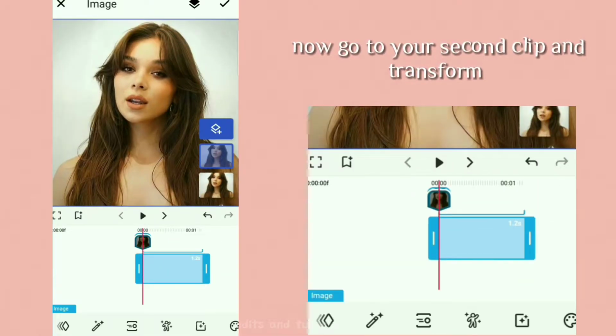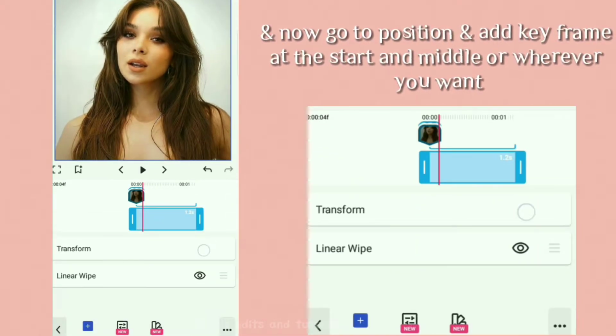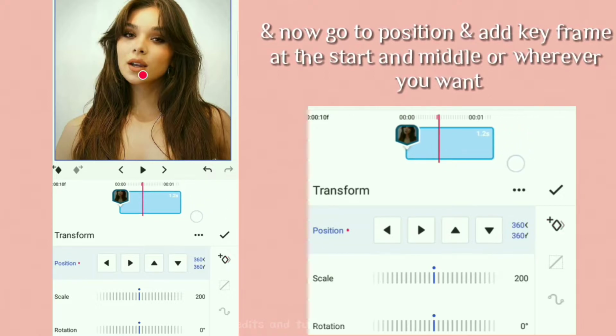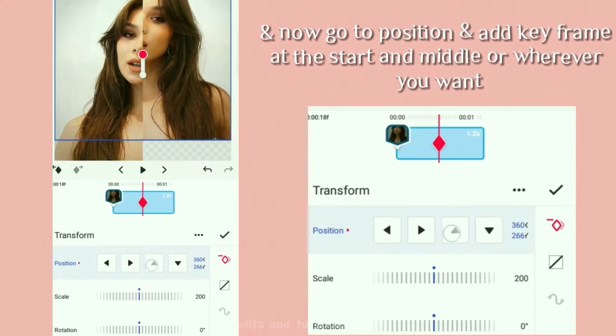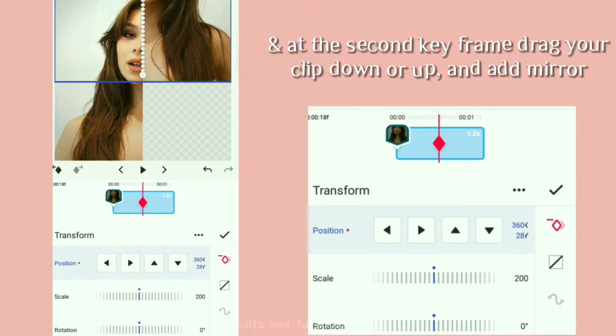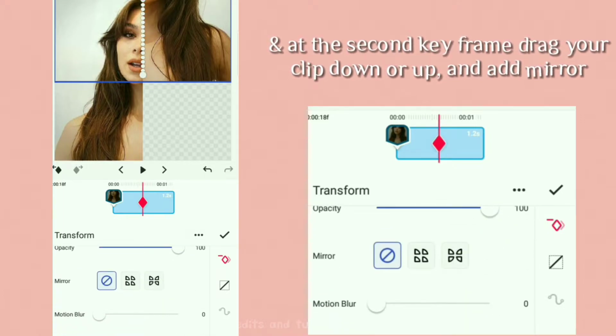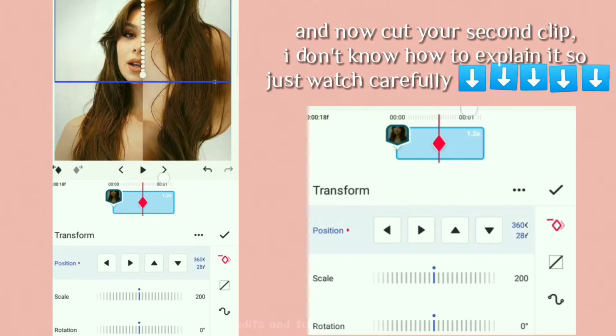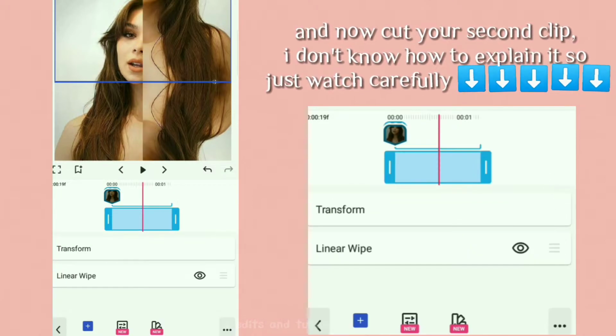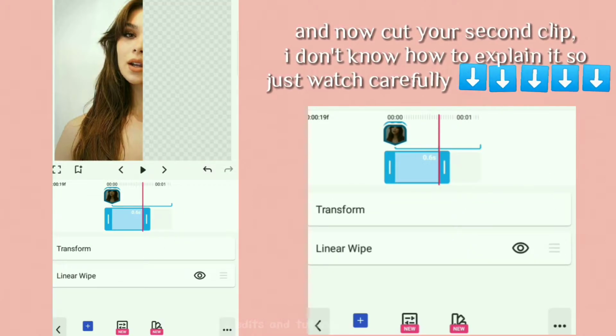Now go to your second clip and transform. And now go to Position and add keyframe at the start and middle or wherever you want. And at the second keyframe, drag your clip down or up and add mirror. And now cut your second clip. I don't know how to explain it, so just watch carefully.